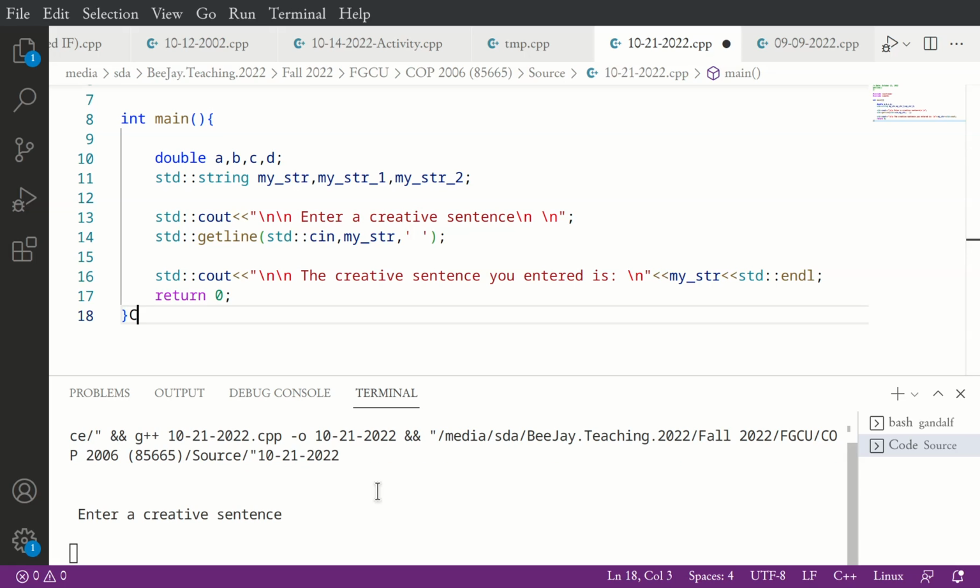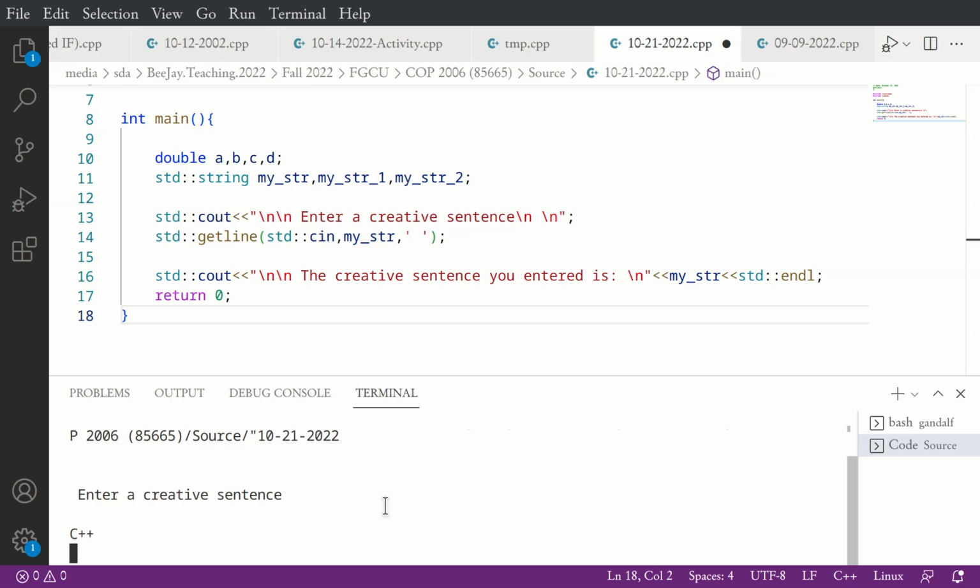I'm going to enter in the console, C++ is not an interpreted language. Enter. Still waiting for an input. Why?